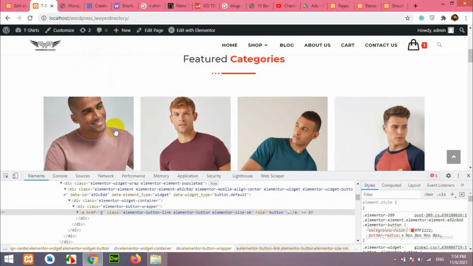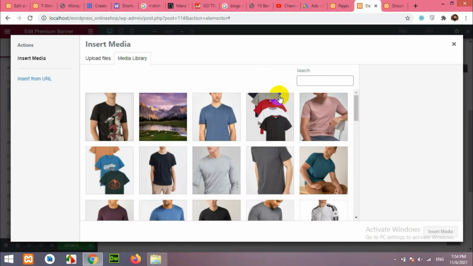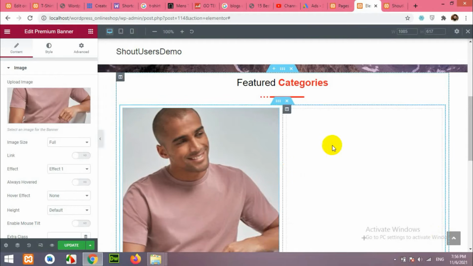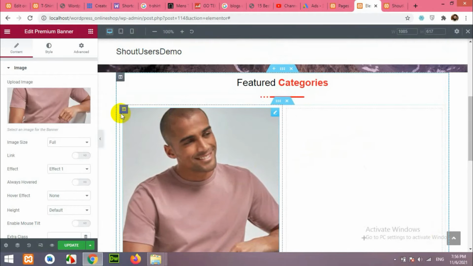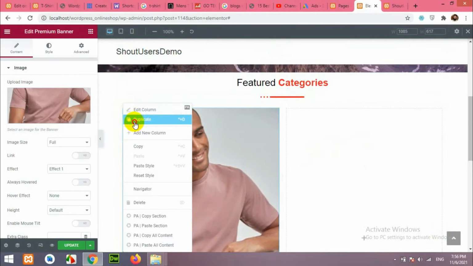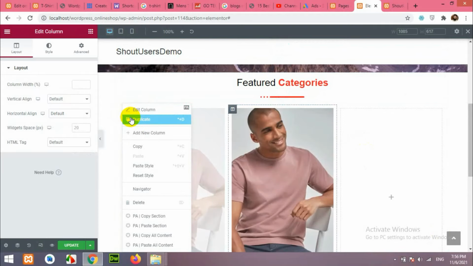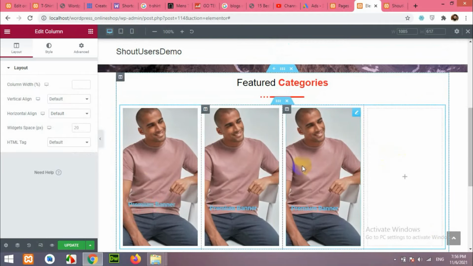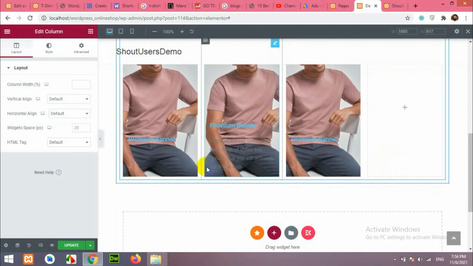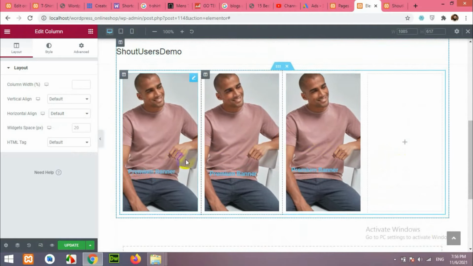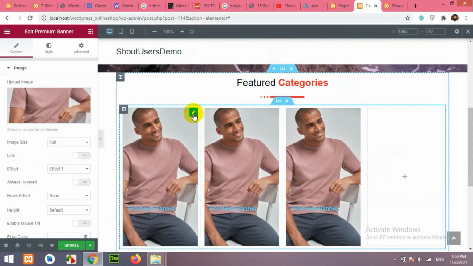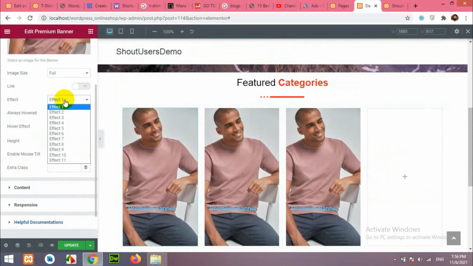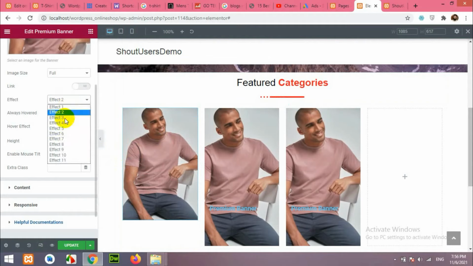Now let's add the image you want to show for this particular category. For example, we will use this same color of, and let's choose it from our gallery. Now let's change the effect. First of all, let's copy or duplicate this banner, so we have 4 columns and we can know how it looks like within this size. Okay, click here. First of all, you can change effects, but we will stick to the effect 1.